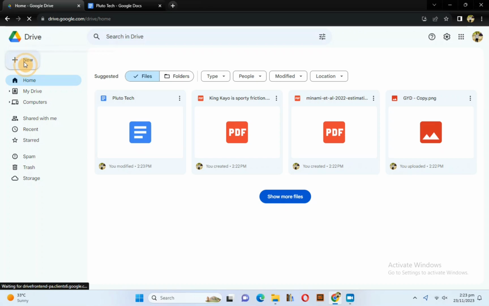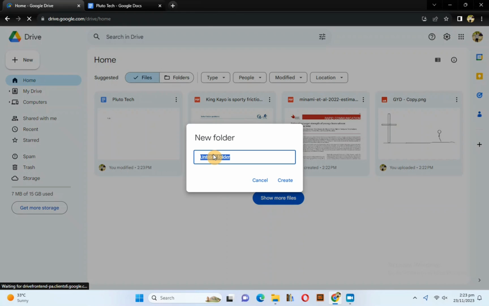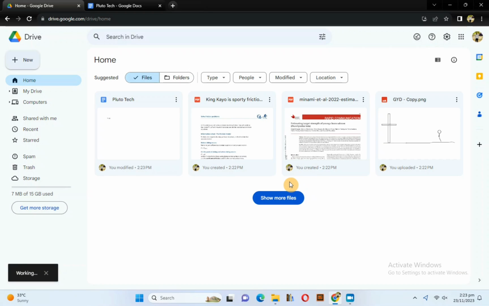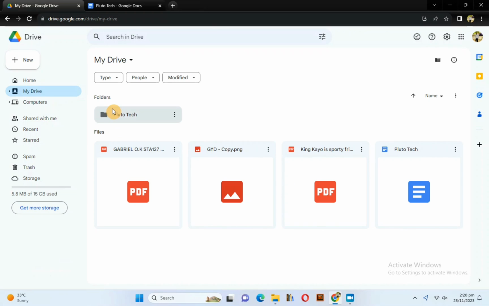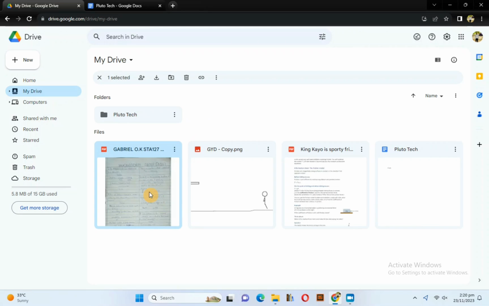You can organize your files by using Create Folder. To create a new folder, click the New button and then Folder, and name your folder. Then add files to the folders by simply dragging and dropping files.